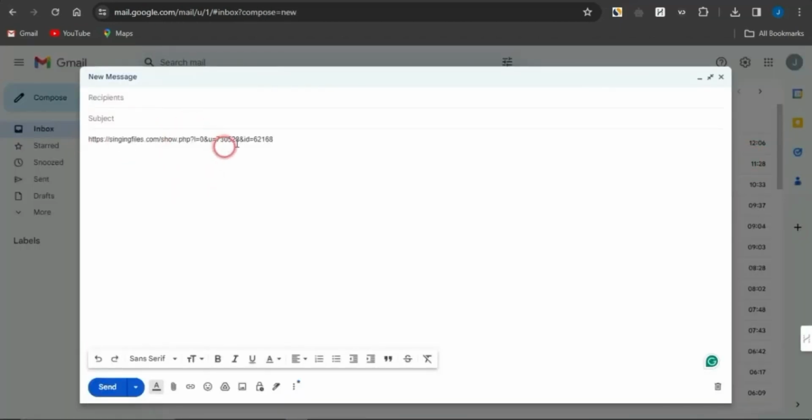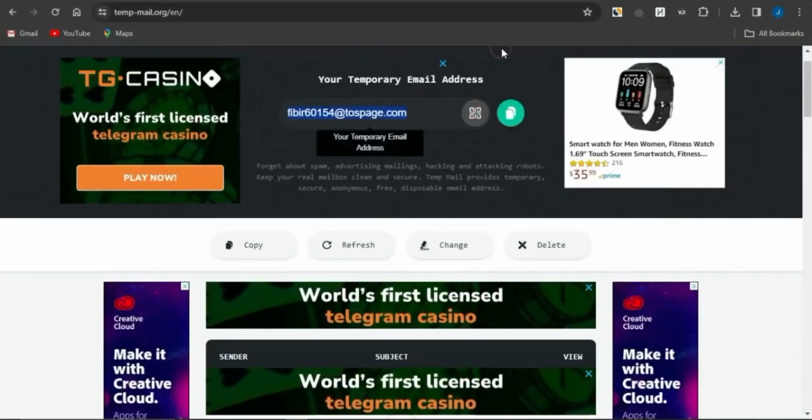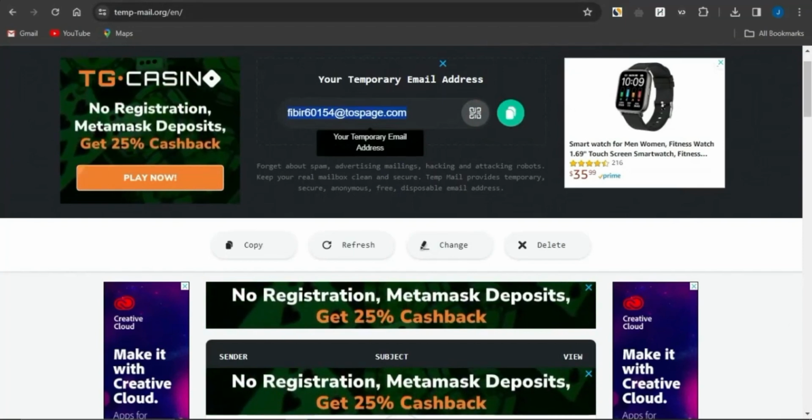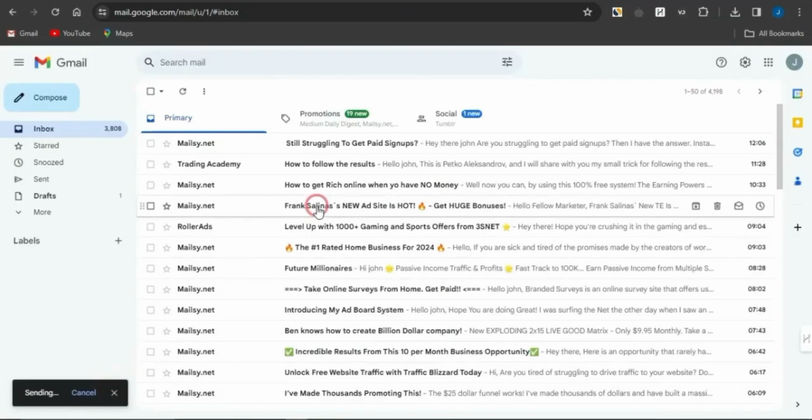And I'm just going to come right here, copy this particular address right now, which is this email address, and paste that as the recipient. Now you can then put in a subject like CPA offer. If I do put in something like this, what I'm going to do is to simply click on send so as not to make this quite lengthy.